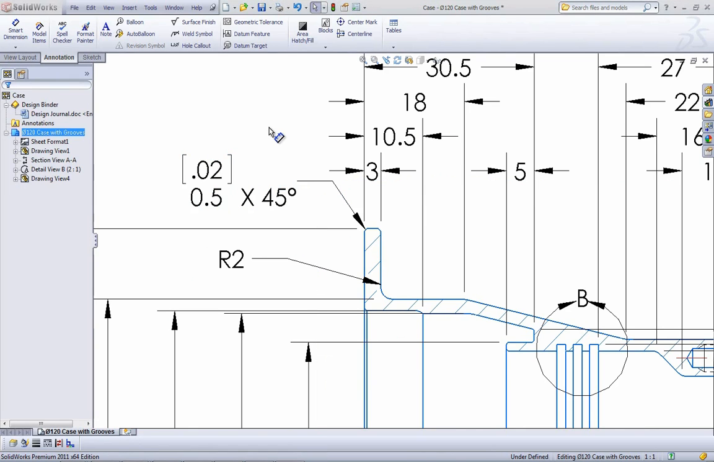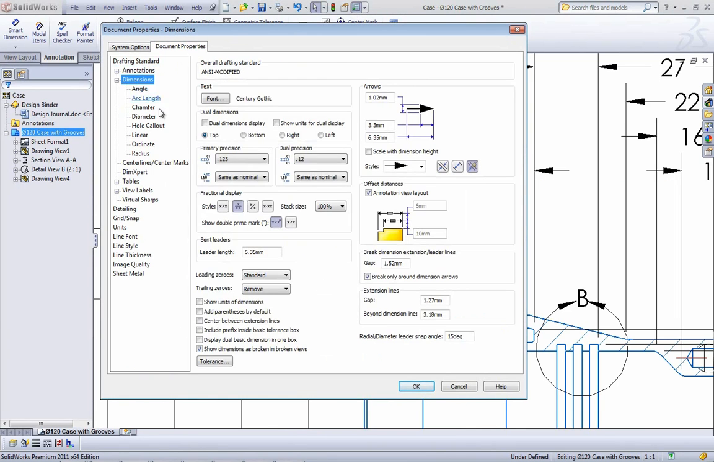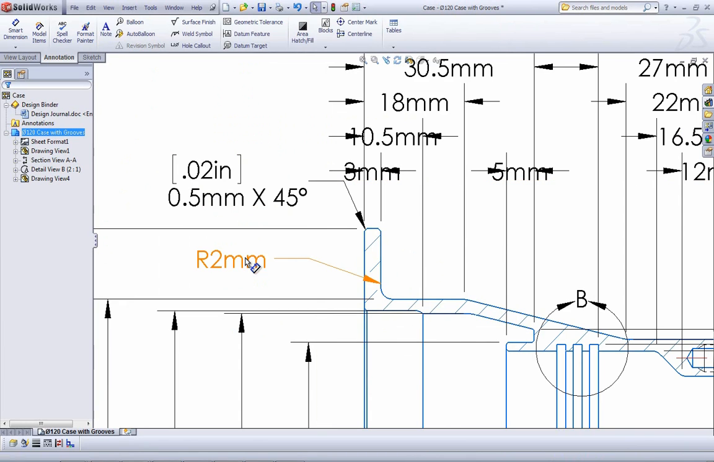An option that we have in 2011 for our dimensions is if we go to our Tools options, our Document Properties, and then the Dimensions, we have this option to show units of our dimensions now as well. So if I hit OK, you can see that all of these different dimensions are now in millimeters.